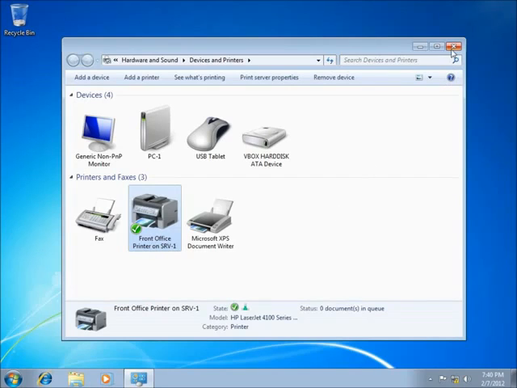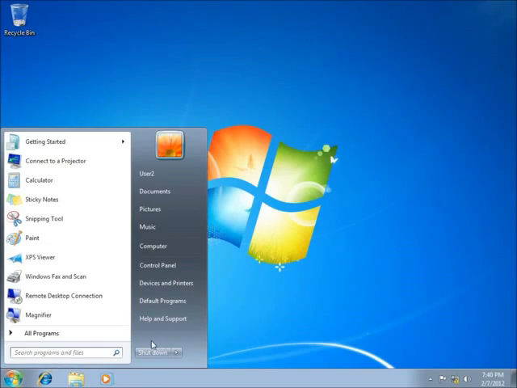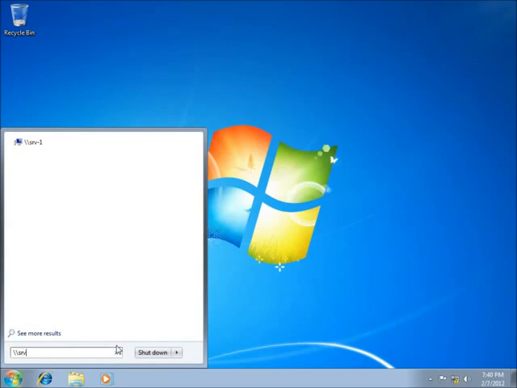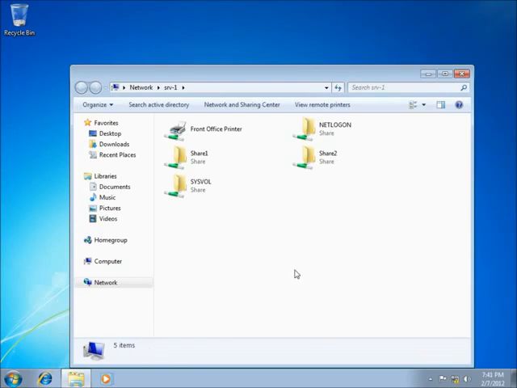Now, if I want to, I can actually go to the shared folder and the shared printers of the actual server itself and see that. If I click on \\srv-1, which is the name of my server, and I hit enter, you're going to see these are the items that were shared on my server. The printer was one of those things that were shared.